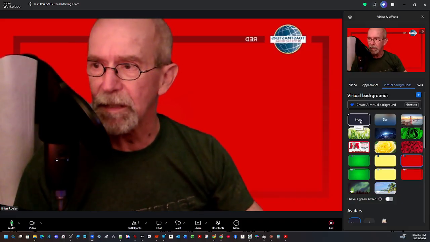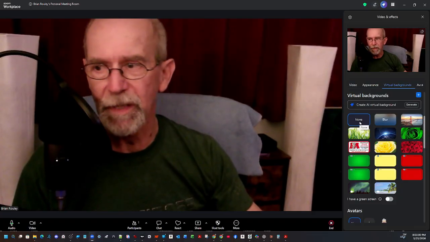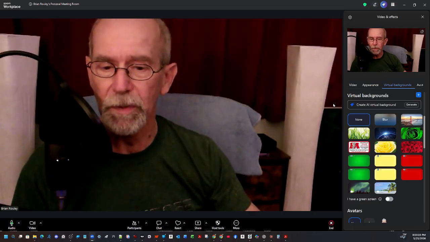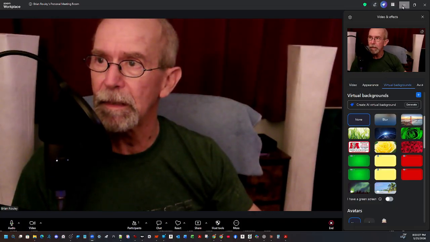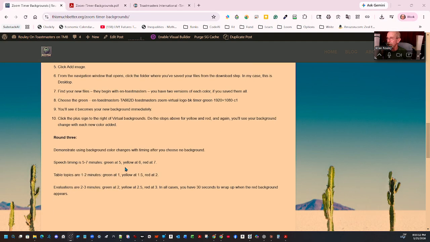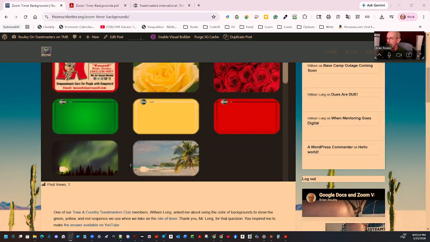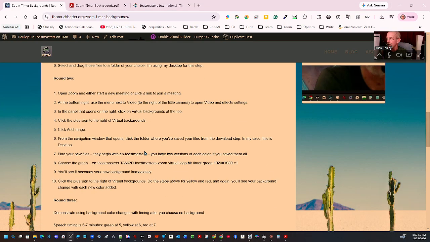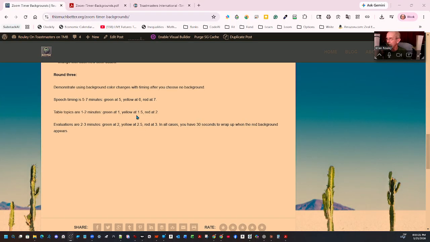And that's it. That's the whole demonstration. I hope that was 5 to 7 minutes worth of instruction for you. I know I went through it fairly quickly, but just remember to go back to the website that I showed you at the start. Right here, it tells you all the steps in that blog post, starting with logging in, dragging files around, opening Zoom, adding the files, and then giving your timer's introduction about what you're going to do with the different colored backgrounds for the different times of the speakers in your meeting.